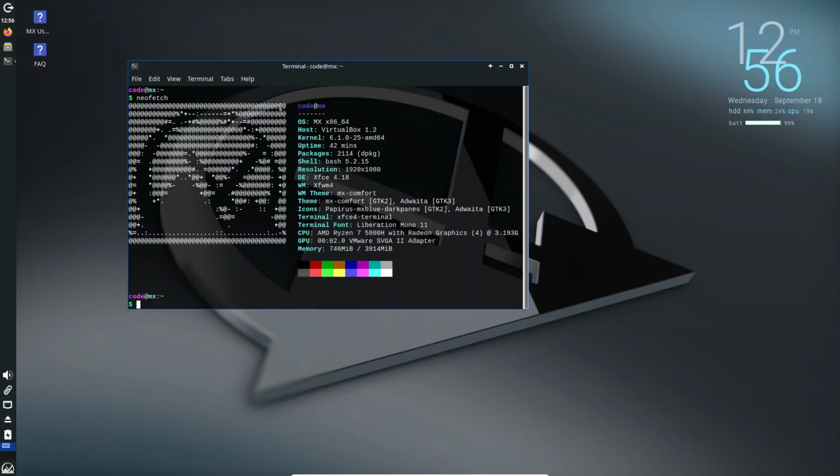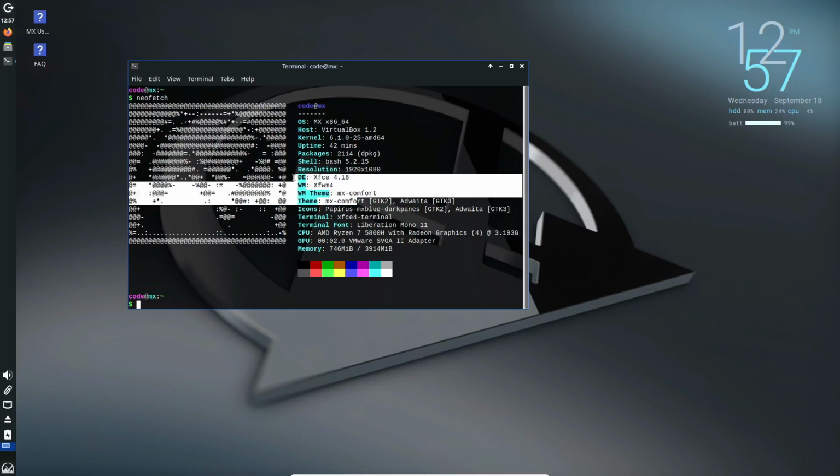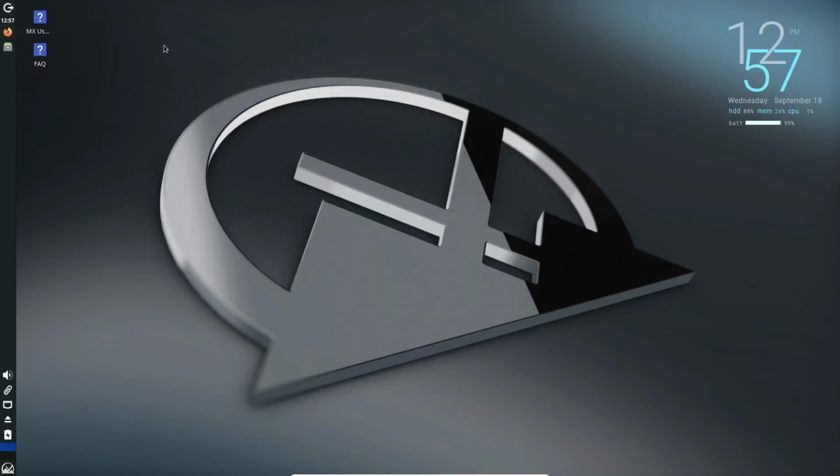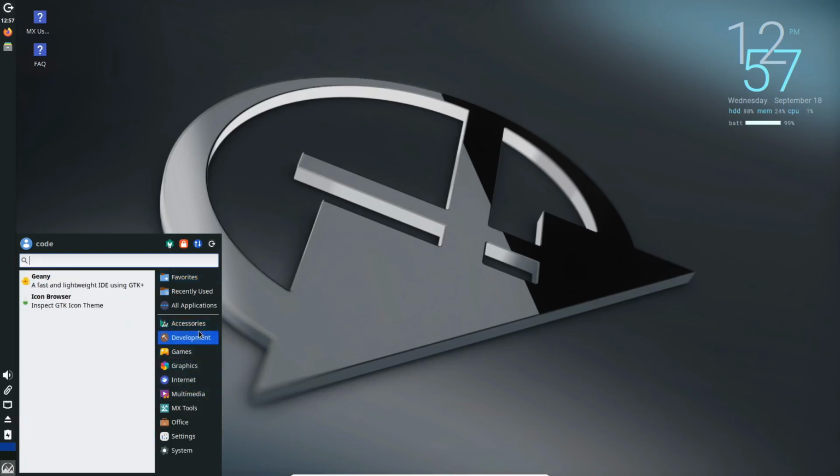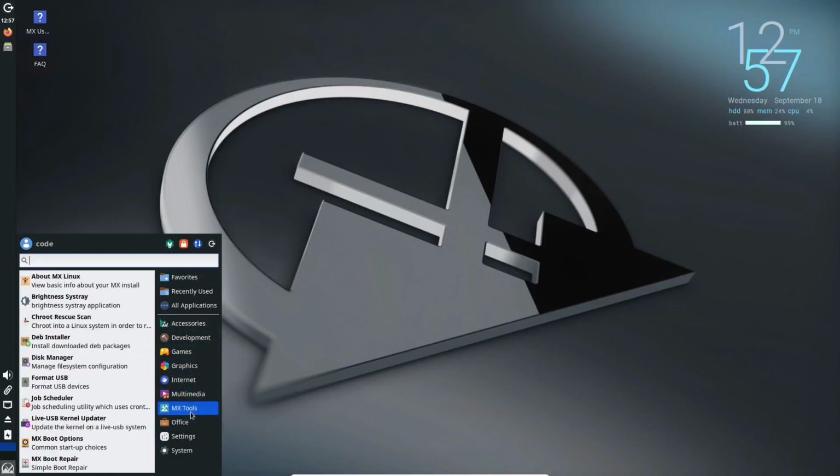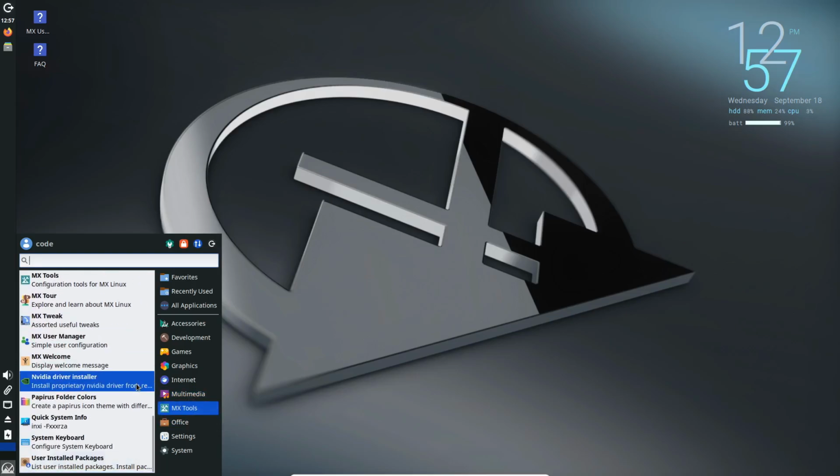First things first, MX Linux 23.4 is the latest release in the MX Linux 23 Libretto series. This is a lightweight Debian-based Linux distribution that's perfect for everyday use. Whether you're running it on older hardware or you just prefer a snappy, efficient system, MX Linux has you covered.